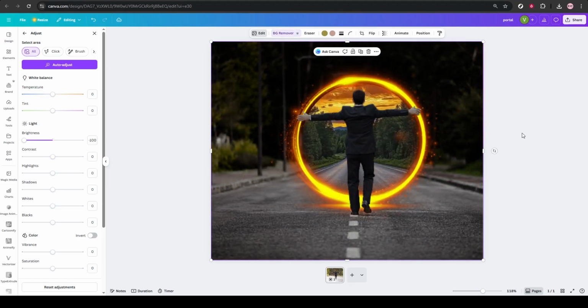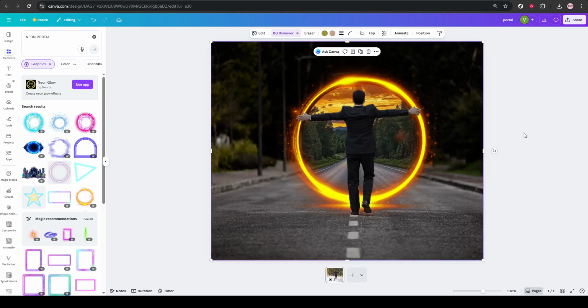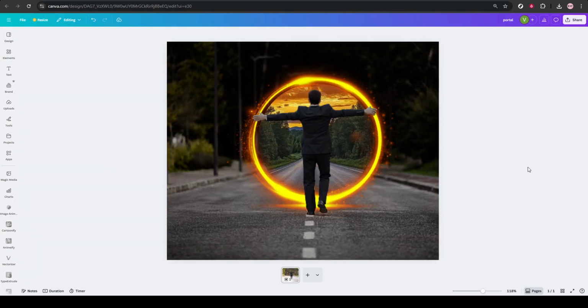This step sets you up to introduce depth. Think of it as the piece that can overlap the neon ring, so your subject looks like it's emerging through the portal. That's the full build. With high-resolution photos, careful alignment, and thoughtful adjustments, you'll get a convincing Magic Portal effect entirely in Canva.